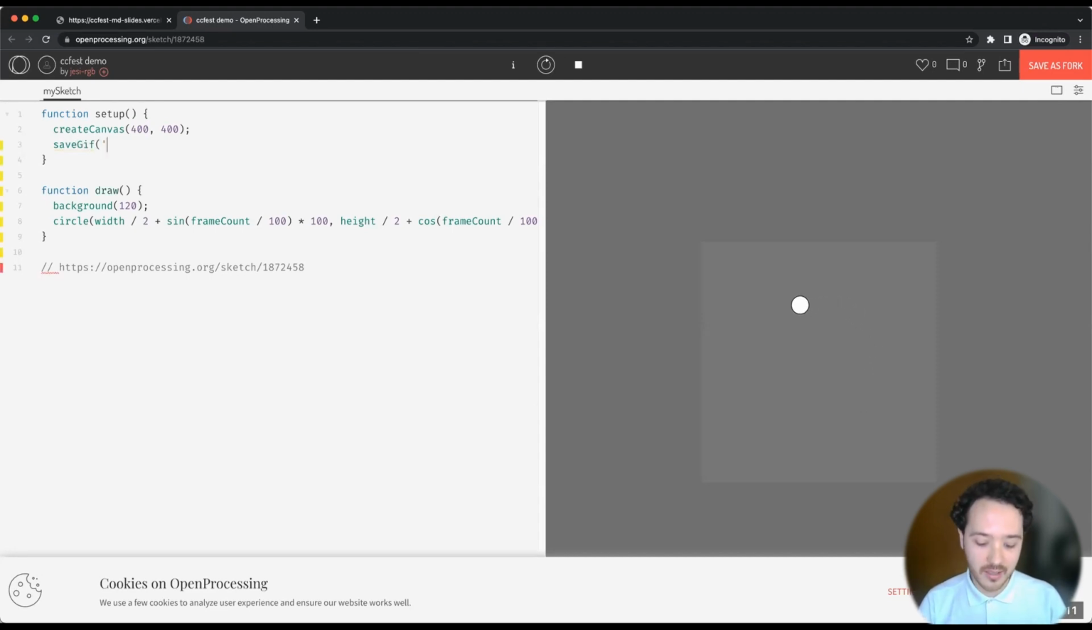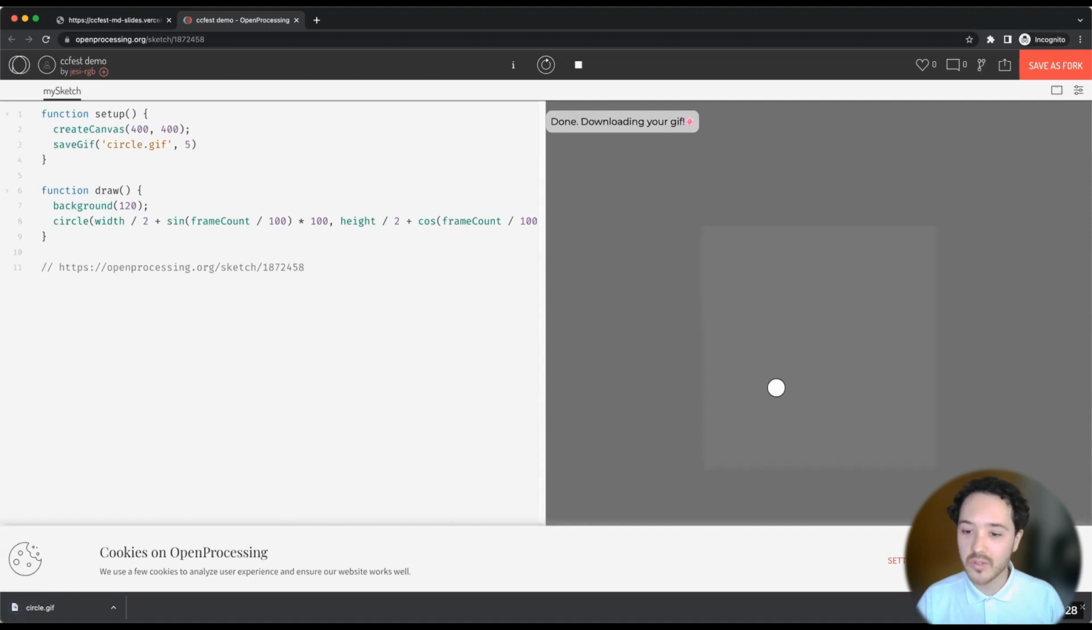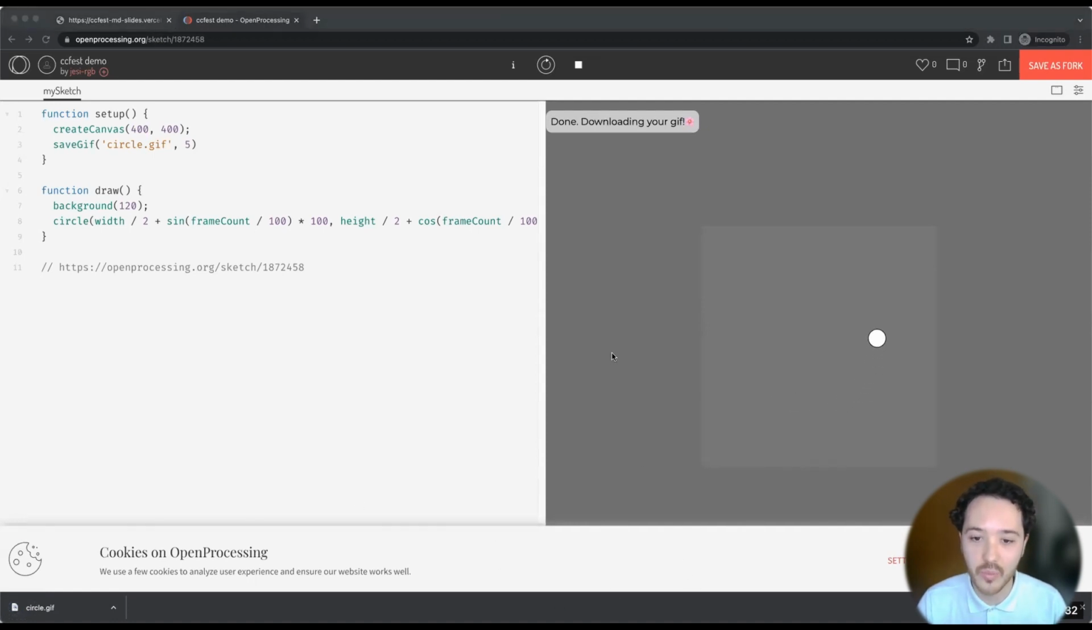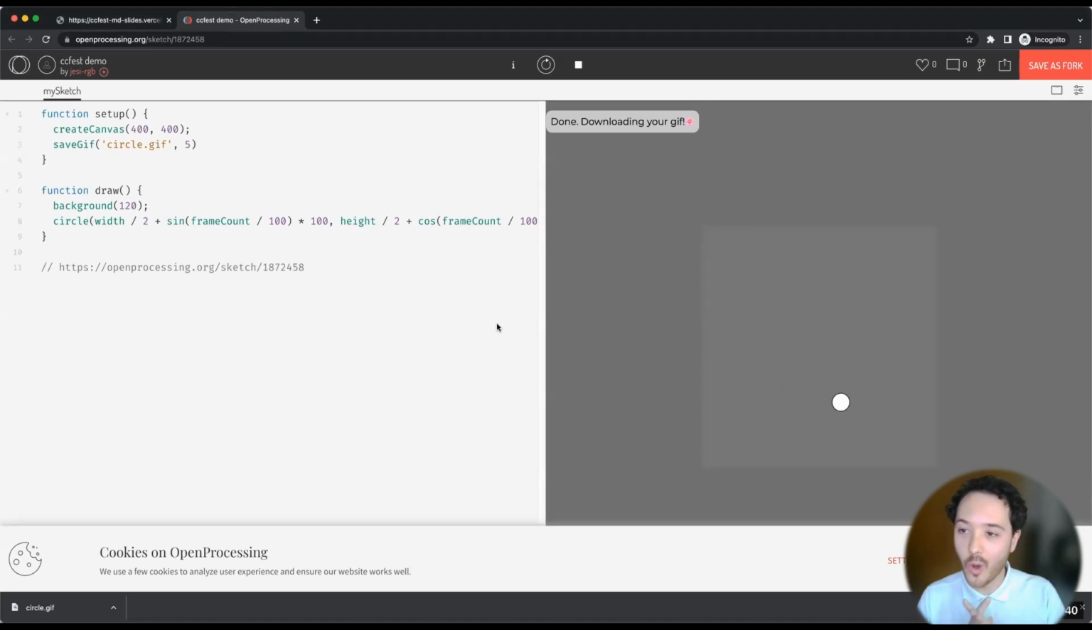And we pass in circle.gif, for example, and how many seconds we want to download, for example 5, and we hit that. It saves the frames, it renders the frames, and it downloads, and it works, and we have a GIF that works, right? So that is actually incredible. We're gonna go through all that.